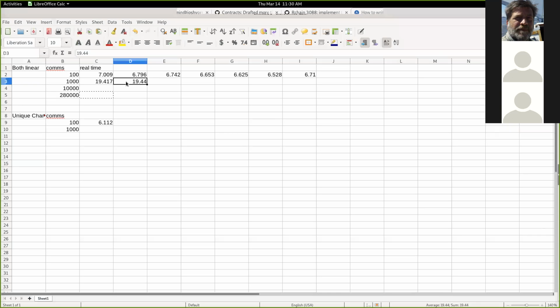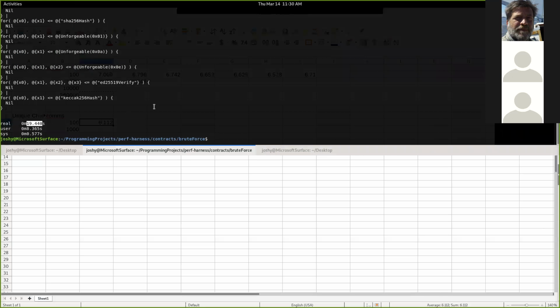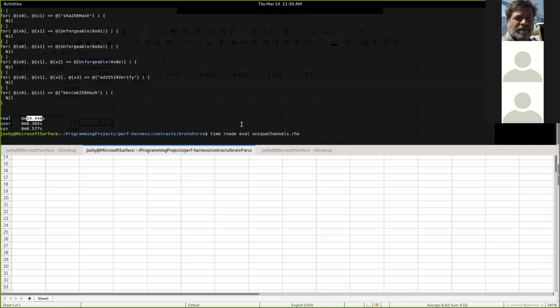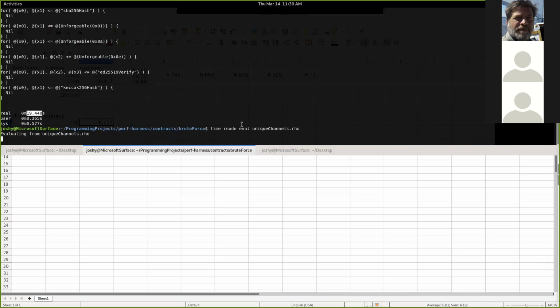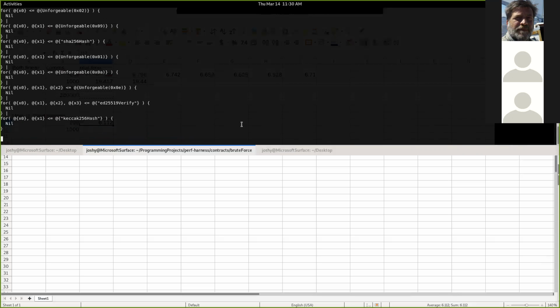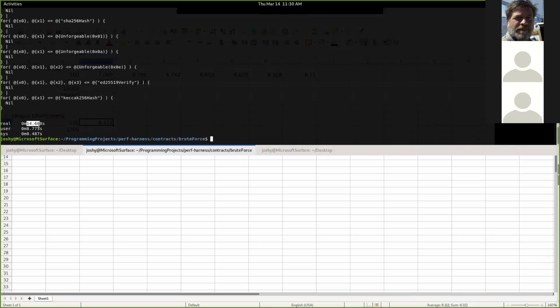Actually, no, because I used a pretty small file, the dupe contract, which is easy to parse regardless of how many comms. Yeah, good point. So maybe let's bump down here to the unique channels one and see if we get a difference there. We had it seemed like maybe a small difference before. Yeah, same user time again.